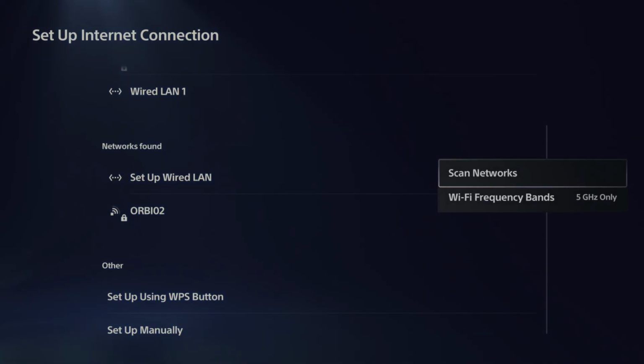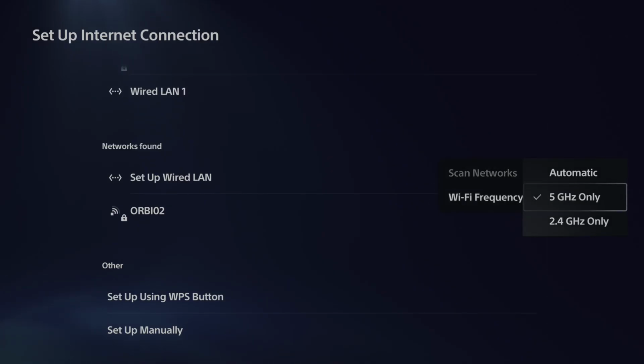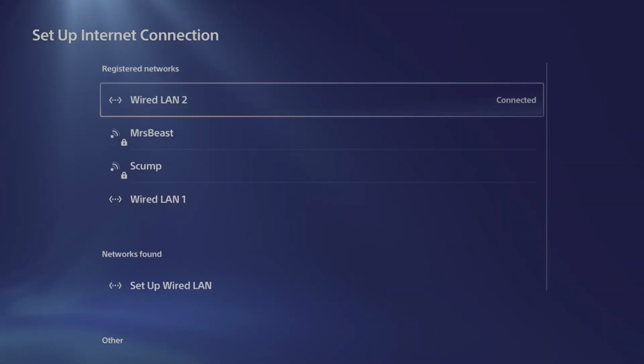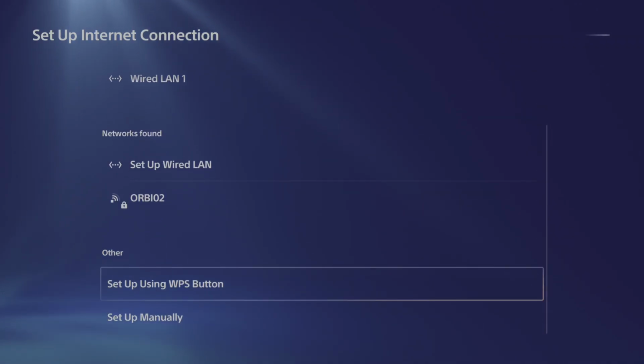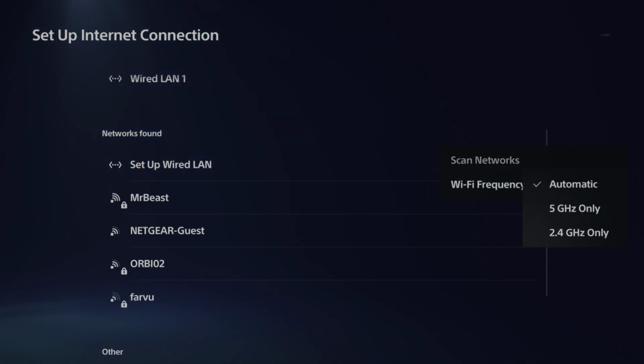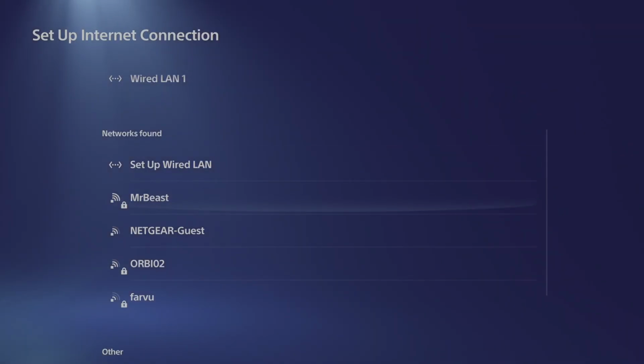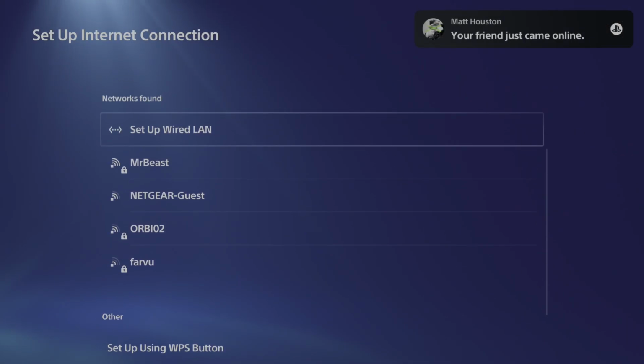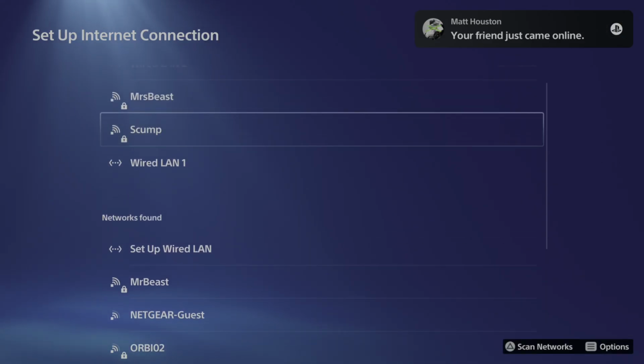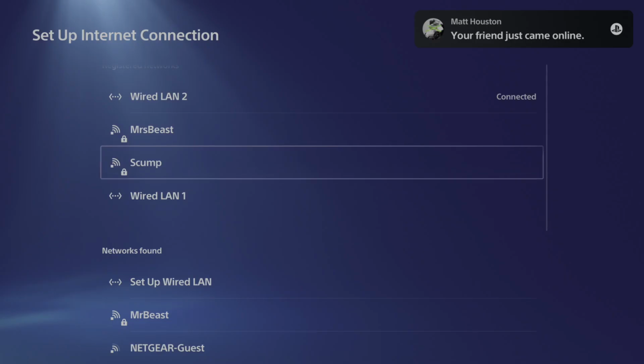Now you can also press options, go to Wi-Fi frequency band, and make sure this is set to automatic so you can see everything that's available. Otherwise, you can manually switch between the different bands if you know it's 2.4 gigahertz, 5 gigahertz, or 6. So you can see I have all these options now for networks found. I can just choose my hotspot and then select it.